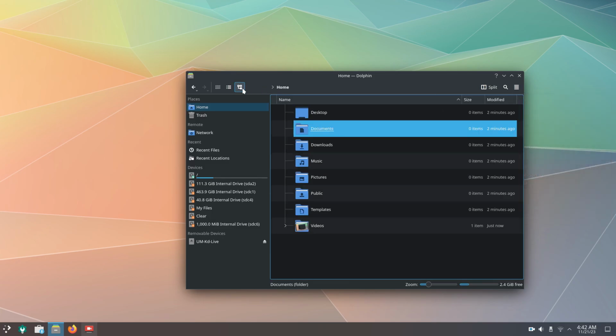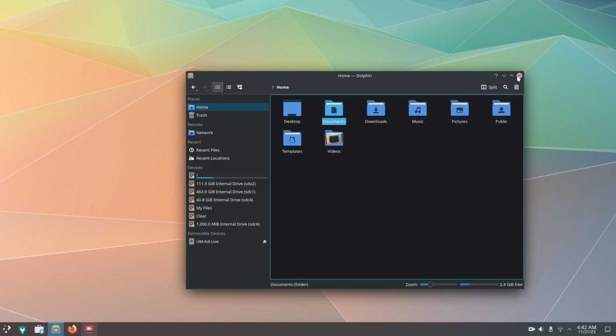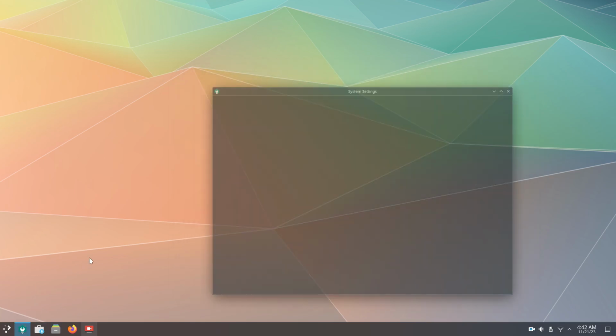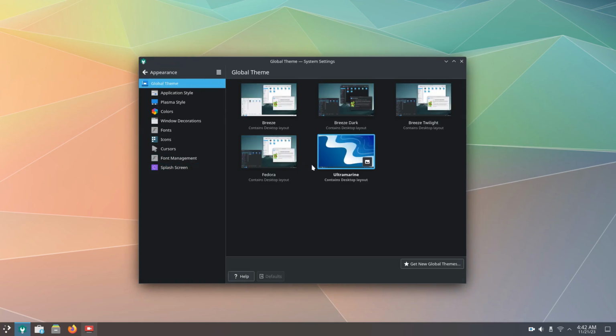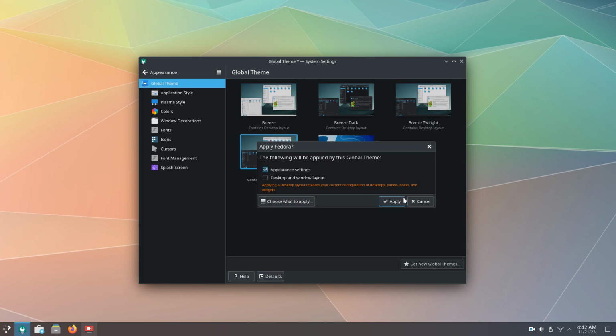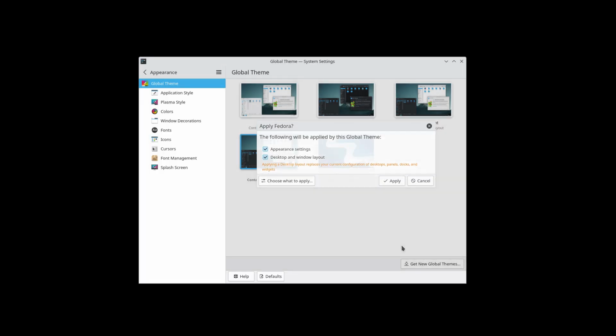You select the language you want, then select your location, select the partition that you want to install Ultramarine on, and then create a user. Once this is done, you can go ahead with the installation and Anaconda will do the rest for you. Once installation is done, reboot into your new Ultramarine installation.